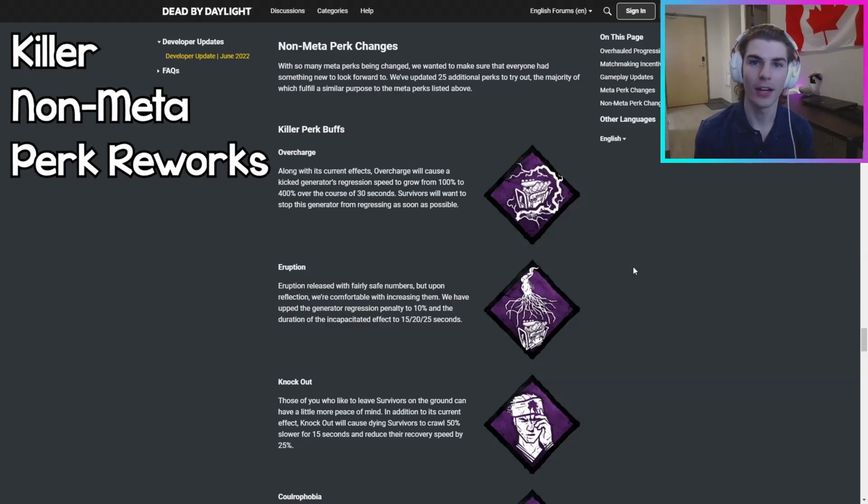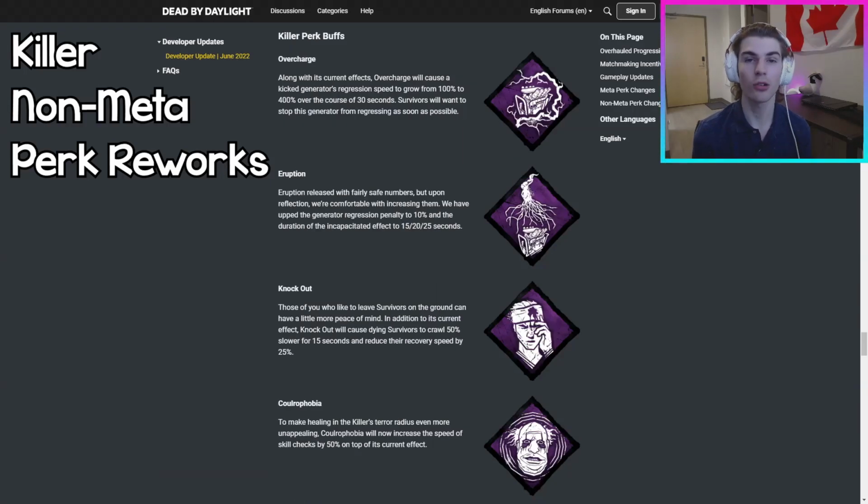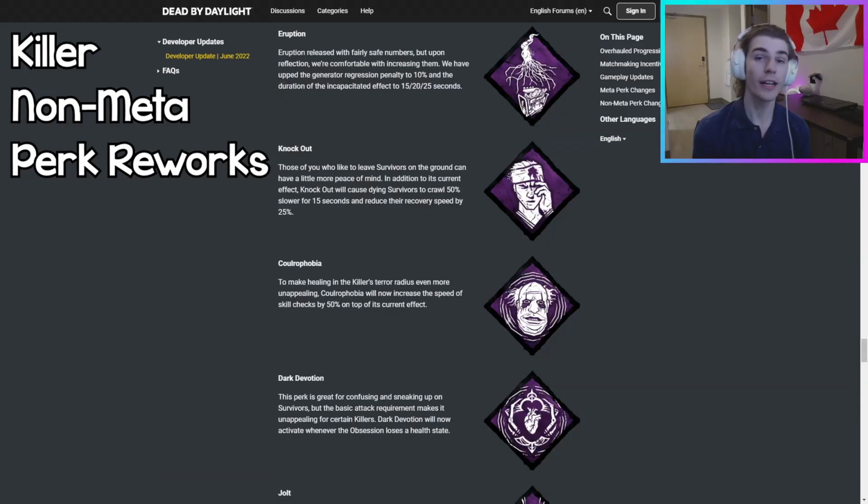Moving on to the non-meta perk changes, starting with the non-meta killer perk buffs. Overcharge is the same, but they've also added the effect that a kicked generator's regression speed increases from 100% to 400% over the course of 30 seconds. Eruption's generator regression penalty was increased from 6% to 10%, and the duration of the incapacitated effect was increased from 12, 14, 16 seconds to 15, 20, 25 seconds. So a 9-second increase at tier 3. Knockout has the same effects, but they've also added that survivors recover 25% slower.